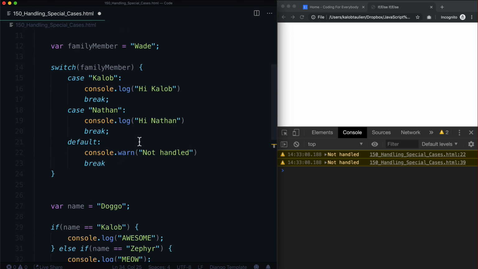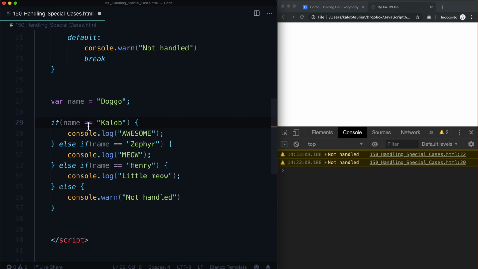And so one thing to note here is it's going to try to match that first case and stop. So what we're saying here is if the family member is Caleb, console log, hi Caleb, and then stop. Don't do any of the other ones. Just like down here, if the name is equal to Caleb, then just execute this one, but it's not. Then it's going to try to do this one. Does it match? No. Then it's going to try to do this one. Does that match? No. Then it's going to do the else statement. And this else statement is actually optional. You don't need to have that in there. You can say if the name is Caleb or Zephyr or Henry, take an action, and if it's anything else, don't do anything at all. You could totally write that.